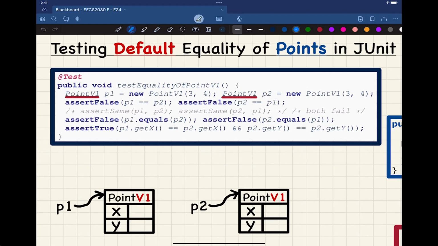So we got P1 and also we got P2, 2 objects here. So P1 is 3 and 4. P2 is also 3 and 4, but they're different objects. And if you do P1 equals P2, obviously it should be false. That's why when you say assert false, it's going to pass. I'll just say P here, so you know what I meant, pass.